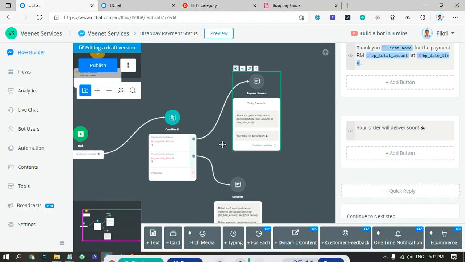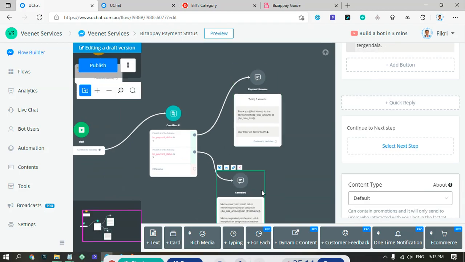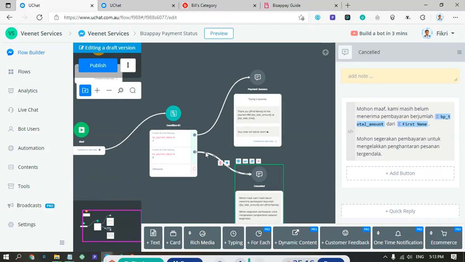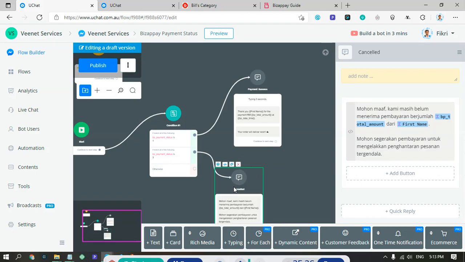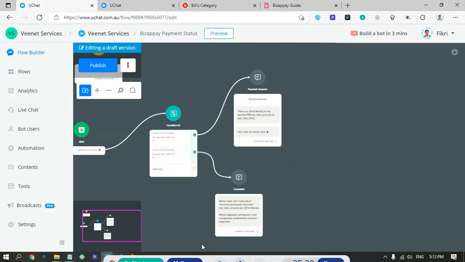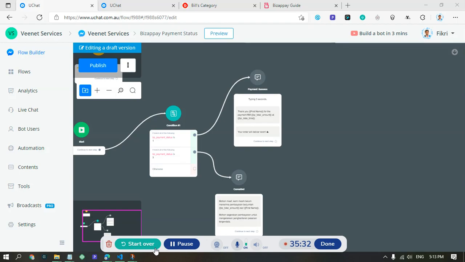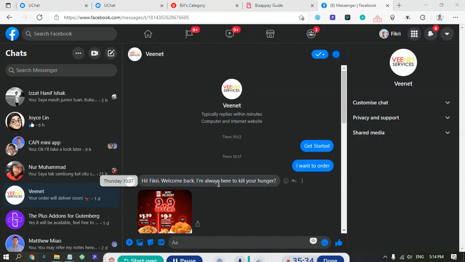The next one is the failed message. This one is in Bahasa, but this is also a message that you can create custom or different.